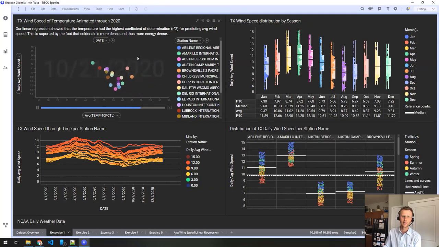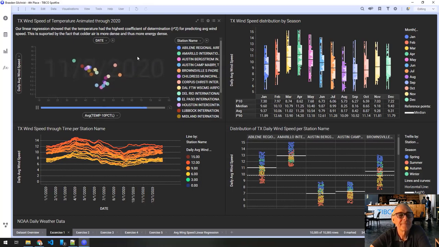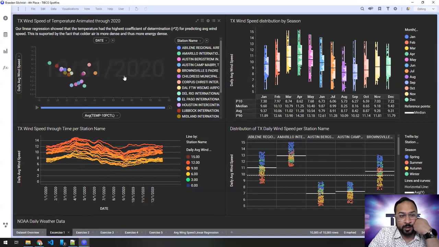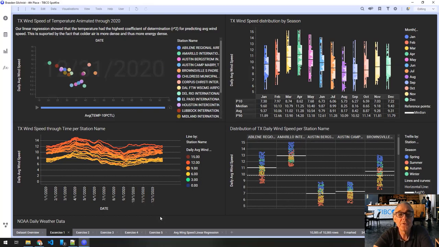Just download the mod and add it in. Like, you know, I was able to add that in just a few minutes. It's an animated bubble chart mod. It was actually put together by a couple of other people on the product development team, and it was inspired by Hans Rosling.